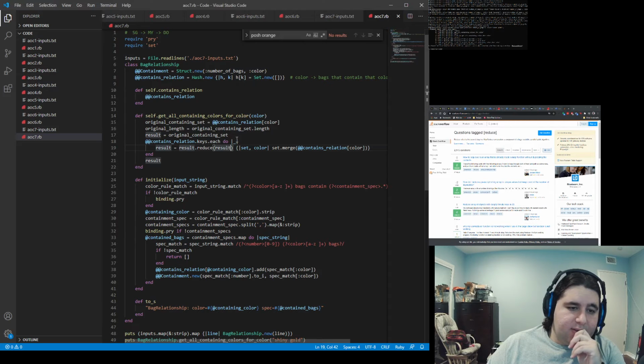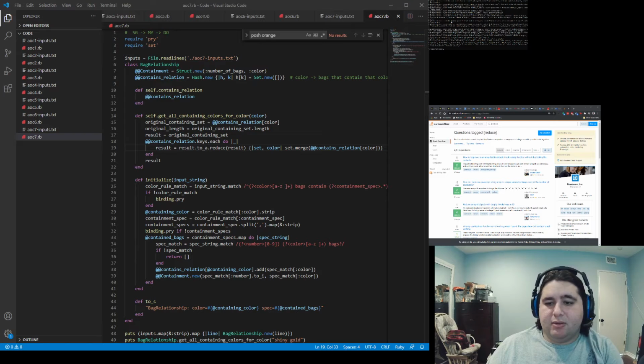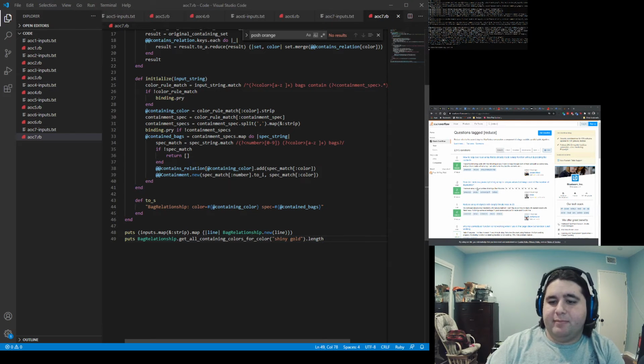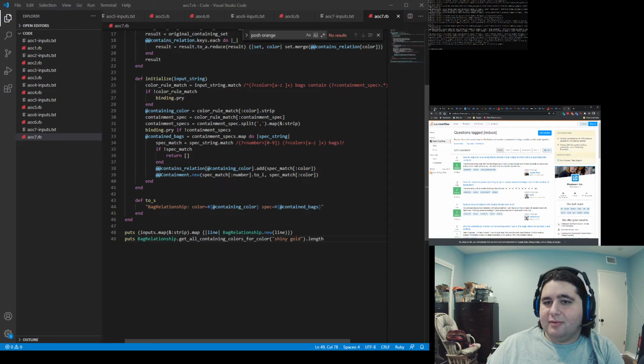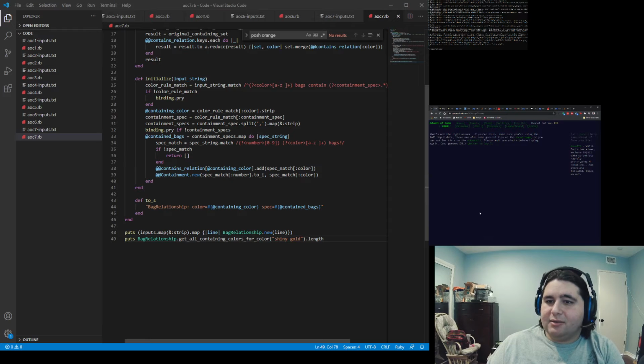So the result equals this. And I want to reduce across, starting with results. I think I could do something like that. And then dot length. 25. Let's see if that's right. That's not the right answer. Oh, it's not even going to tell me it's too high or low? That's sad.